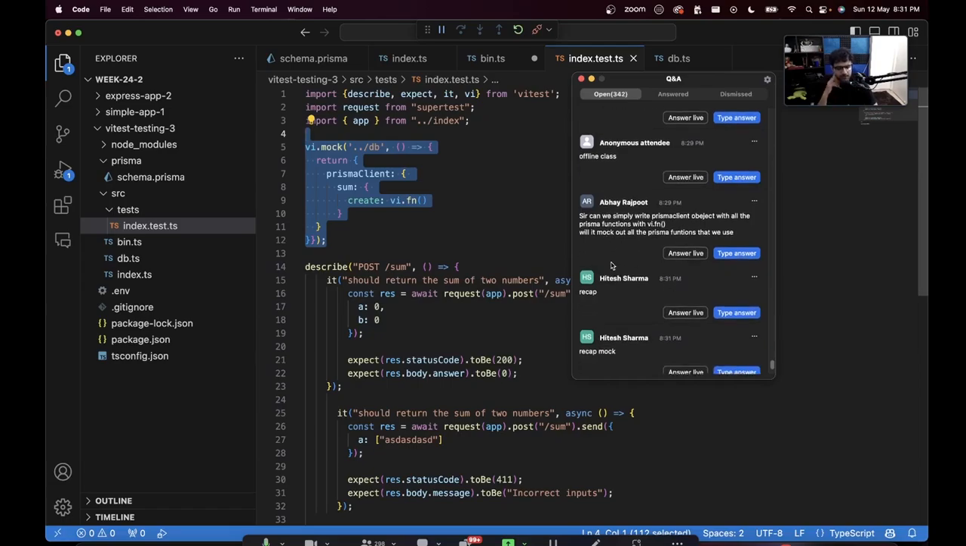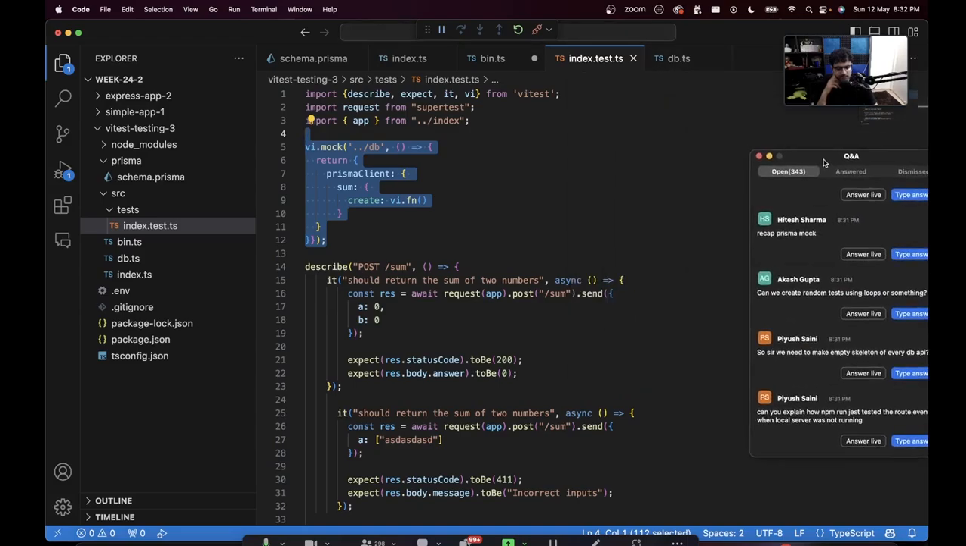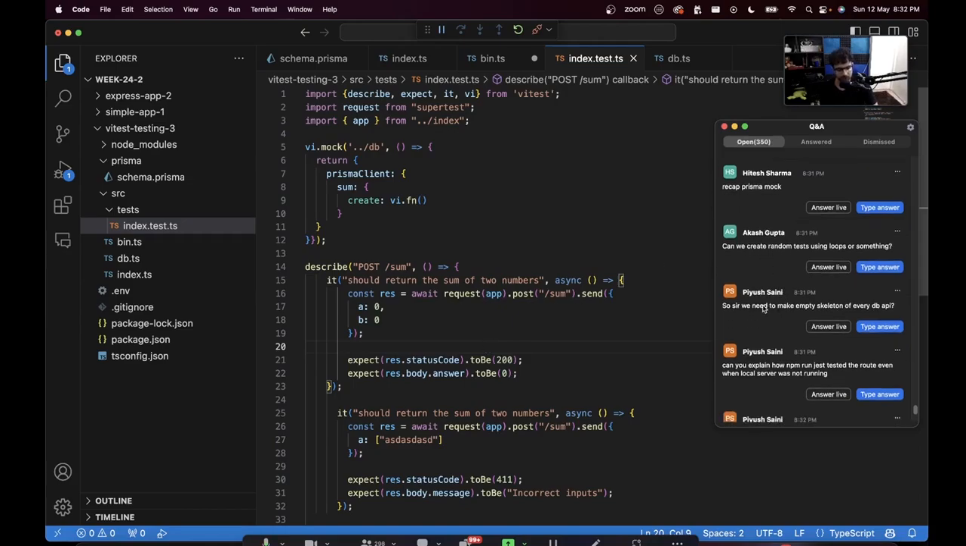Can we create random tests using for loops or something? You can do that, but you don't usually do that. Your tests are very deterministic. You should never have random tests. You should never try to randomize tests. Just a rule of thumb, or good practice.